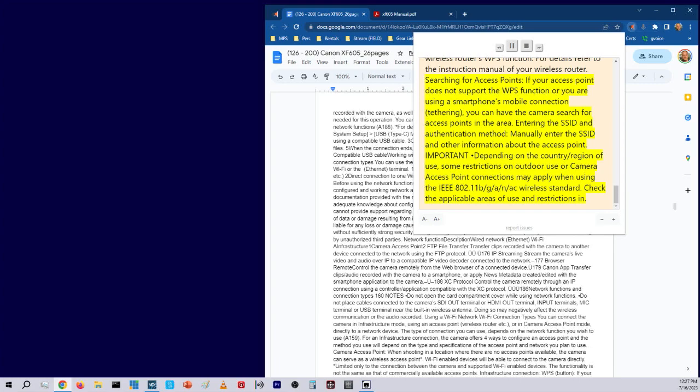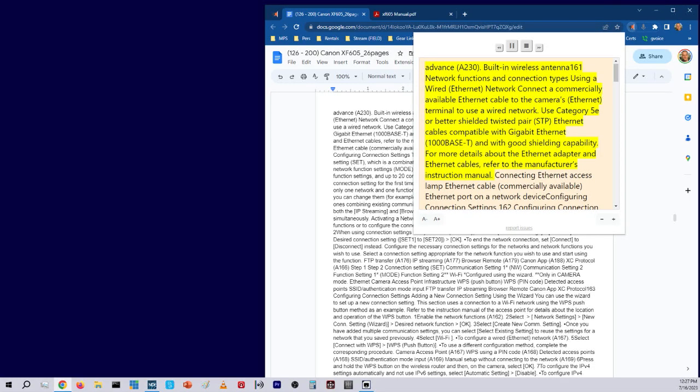Important. Depending on the country/region of use, some restrictions on outdoor use or camera access point connections may apply when using the IEEE 802.11b/g/a/n/ac wireless standard. Check the applicable areas of use and restrictions in advance, A230. Built-in wireless antenna. 161 Network functions and connection types.